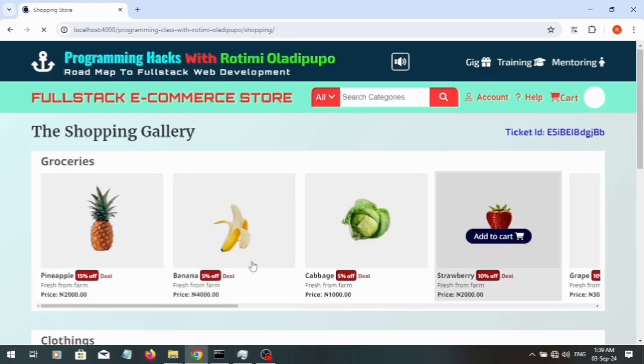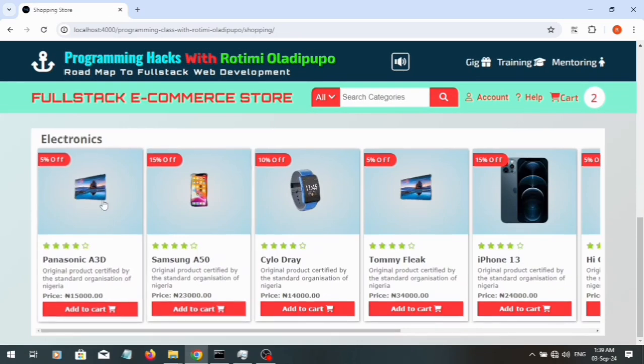Go back and add one more product. Let's just add any other random one. Let's add from the electronics. So let's say for instance you add this iPhone 13. Click add to cart. So you are going to now have 3 products. So this is 3 products here.